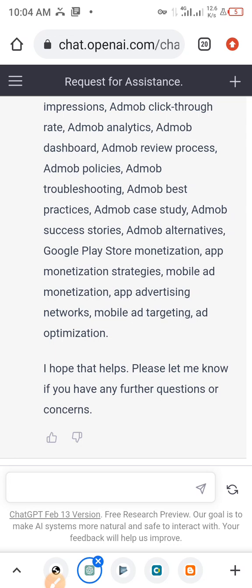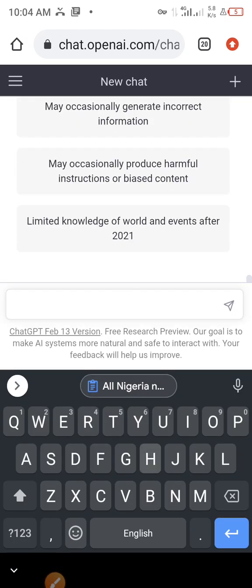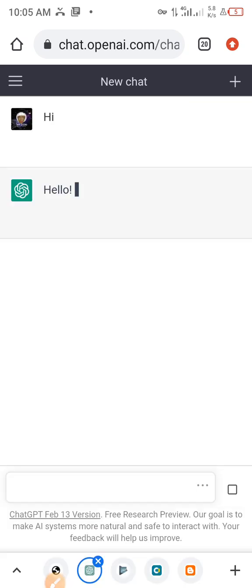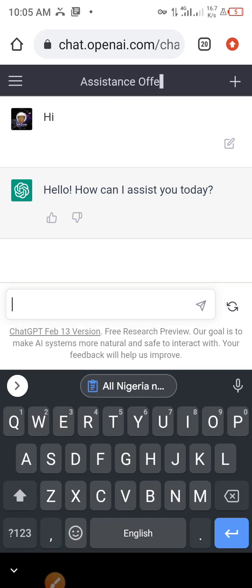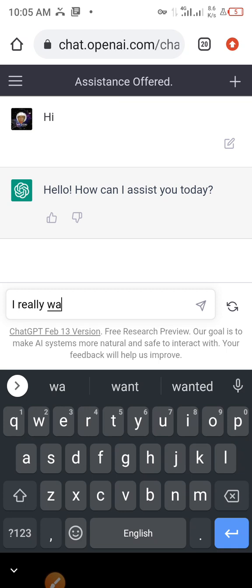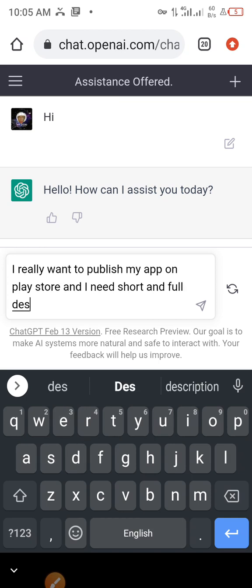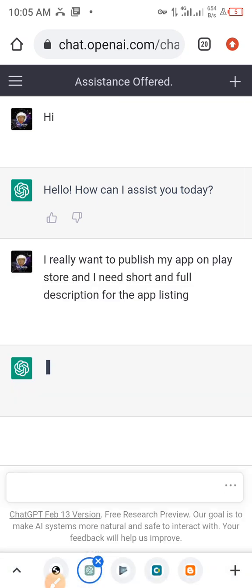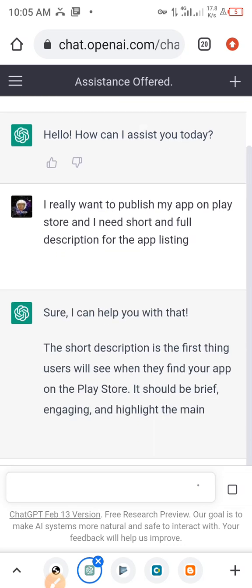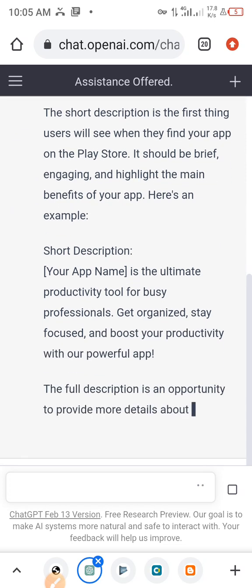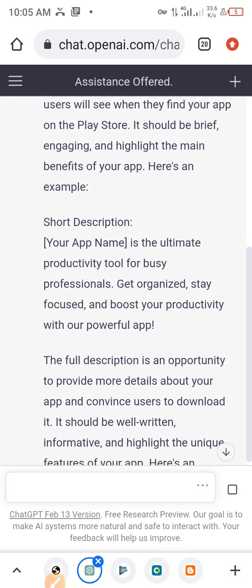Now we just need to click on here, and then we say hi. It says, how can I assist you today? And I say, okay, I really want to publish my app on Play Store, and I need short and full description for the app listing. Then you will pay attention to the list to see. Okay, it says, sure, I can help you with that. The short description is the first thing that users will see when they find your app on Play Store. So you can see it now.